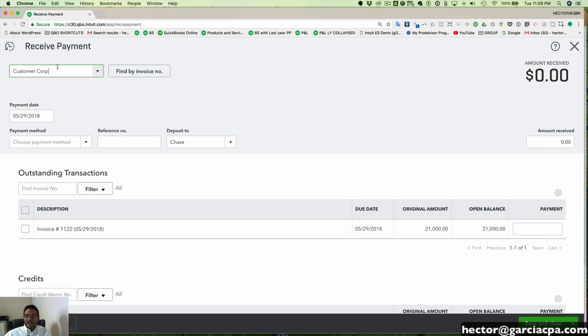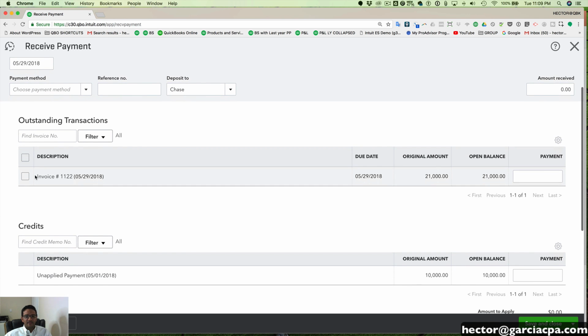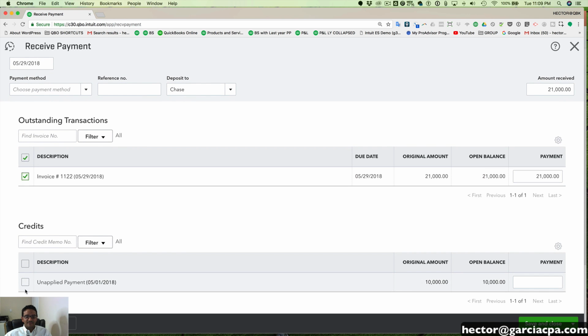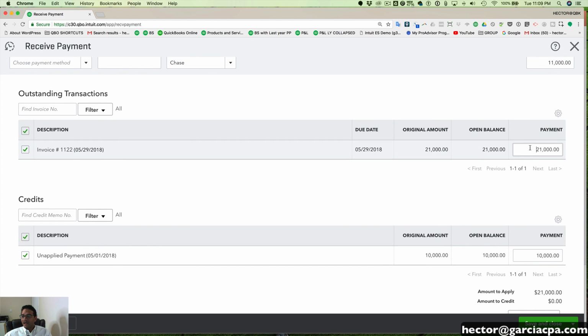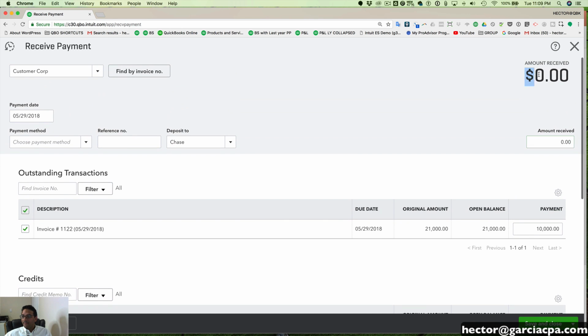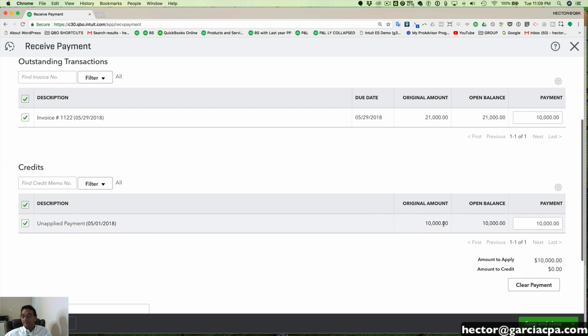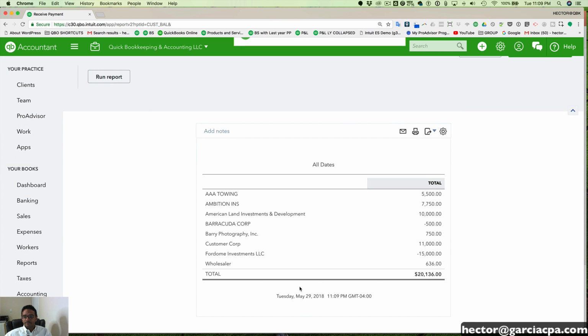And let's say my customer has not paid me the balance yet. All I want to do is I want to apply the $10,000 to it. So I select the invoice and then select the credit. So I'm going to select the credit for 10,000, select the invoice, and then go to payment here and just put 10,000. That way the actual balance of the payment received is zero, because we're actually not receiving a payment. We're just matching or applying the previously unapplied payment with the invoice that was created later on in the future. So I'm going to go ahead and click on Save and Close.